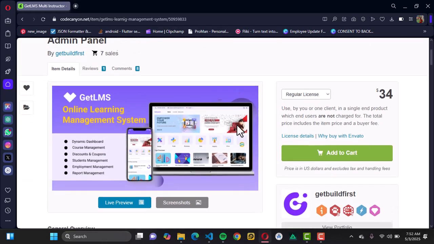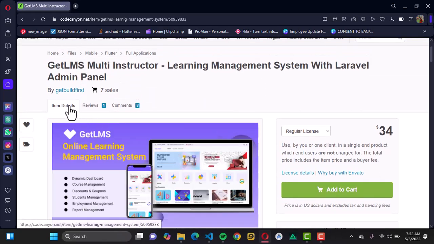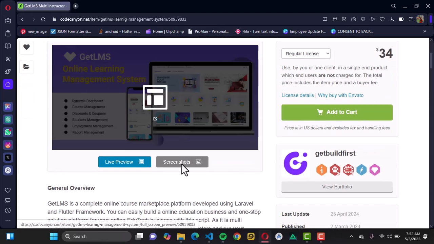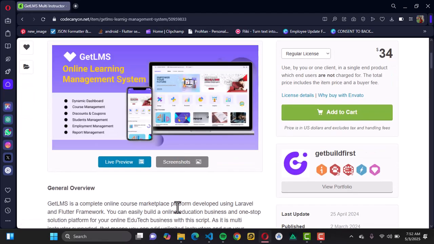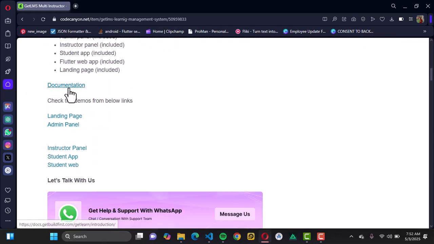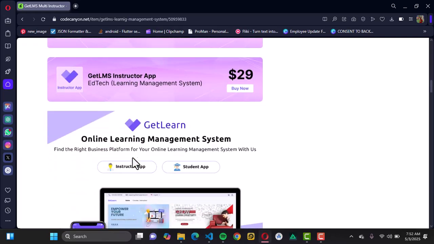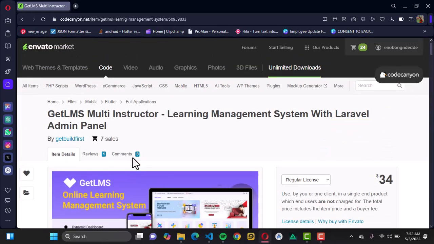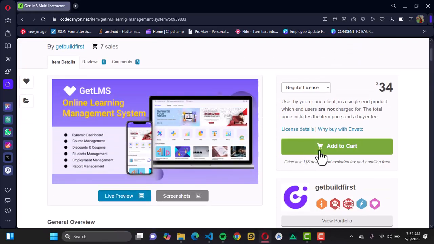Okay, so these are the item details here, these are the reviews, and these are the comments. This is the old look of the application. So what I advise you do right now is to go look at the documentation of the script and ensure you go through it, know the latest features and every other thing that is needed. Once you're done with that, you want to go ahead to click on this add to cart.